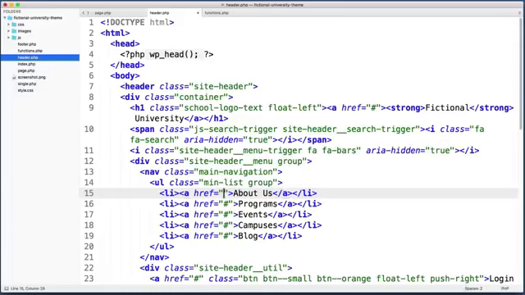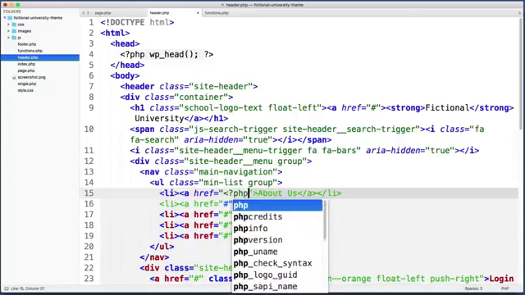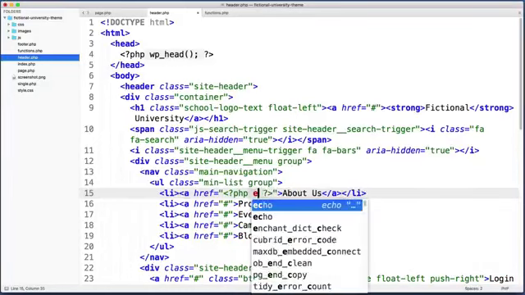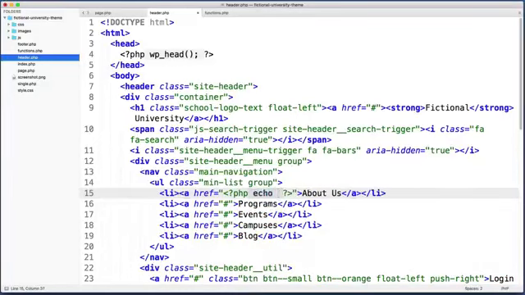So instead, a more reliable way of creating links is to drop into PHP and echo out the results of a function named site URL, and that will automatically give you the root URL of your current WordPress site, and then anything we include as an argument gets added onto it.